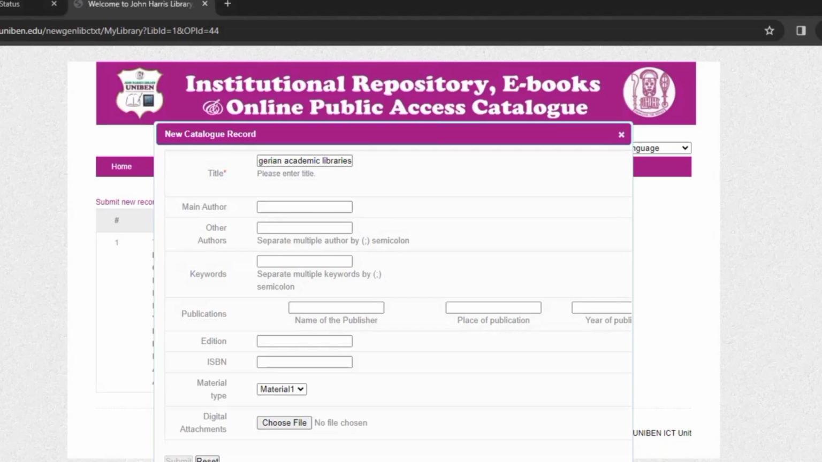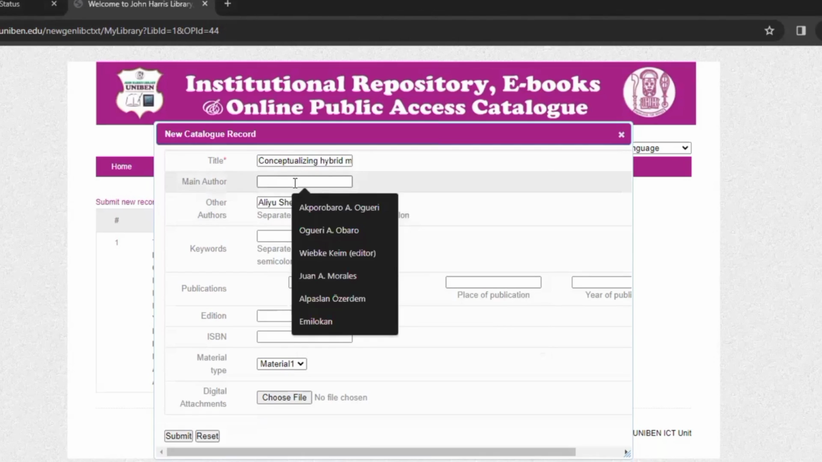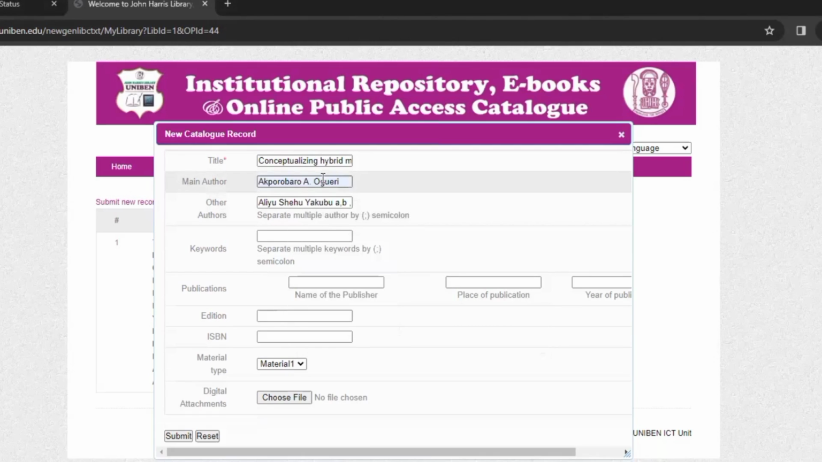And go back to the authors, paste the author, type the first author's name the way I want it to appear. I have to be very consistent with the way I want my name to appear, so that anytime it's searched, all records concerning me will be pulled out, and I make sure I'm consistent anytime I'm uploading. So here you see separate multiple authors by a semicolon. So I'll make sure I separate the additional authors by semicolon. Here a star was used, so I will change it to a semicolon.